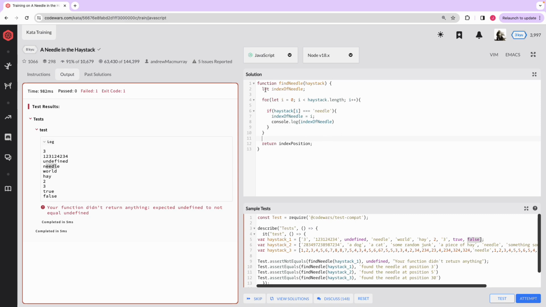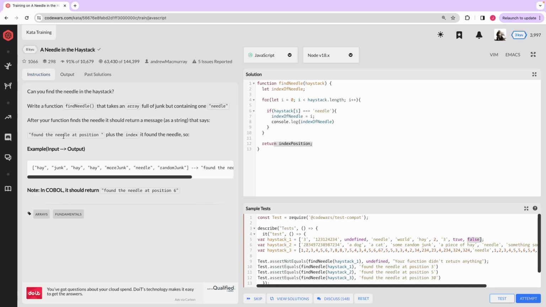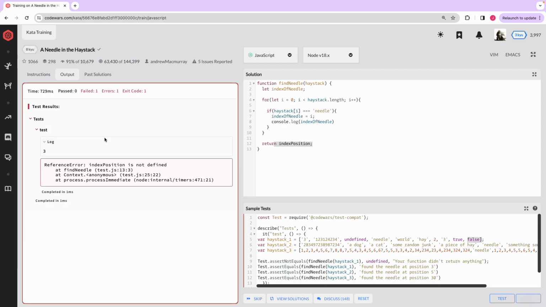Great. So we set up our index, though we don't know what it is yet. We go through every item in our array. We check if the item is the string "needle." If they're the same, then we're going to set our variable indexOfNeedle to i. We're going to console.log it, and then we're going to return it. And we still don't have a working solution because our return must have that other part of the string, which is "found the needle at position." But let's give it a run and see where we're at.